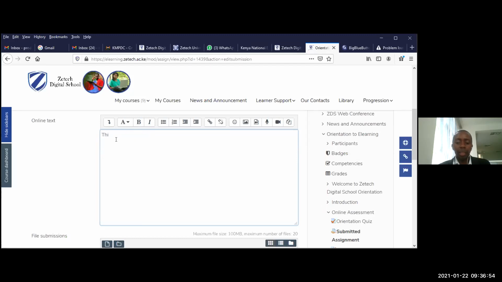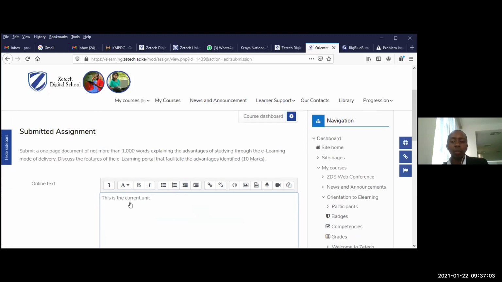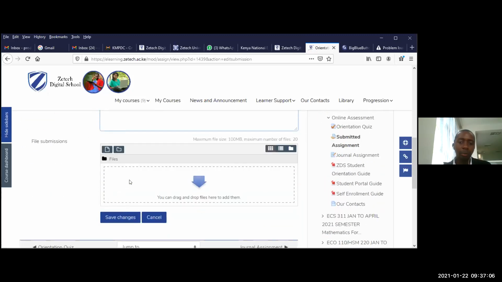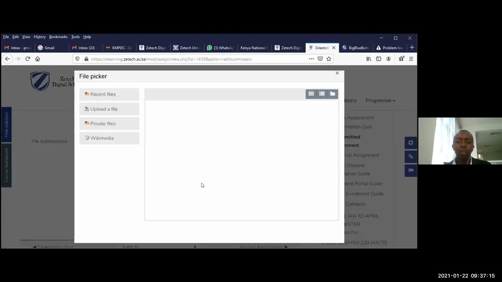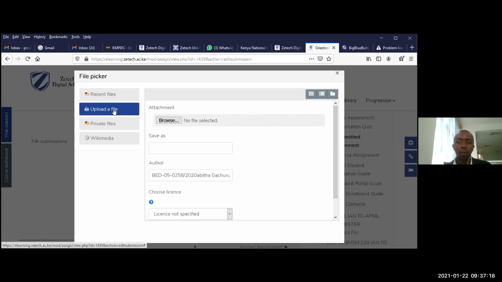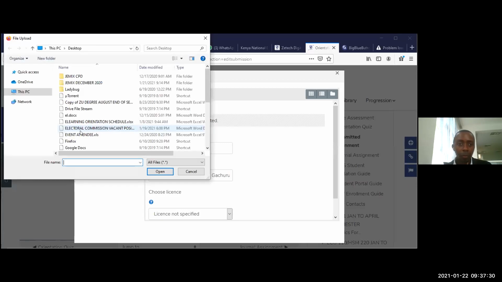So you can type here, say, this is the current unit, for example. And then you type everything in this section, your answers here. Or you can come here, you have done it in a PDF document, or on a piece of paper and taken a picture, and you have saved the document in a computer. So you can click here so that you can be directed to the location where you saved the document. You browse, and then it will direct you to your computer where you can pick your document.